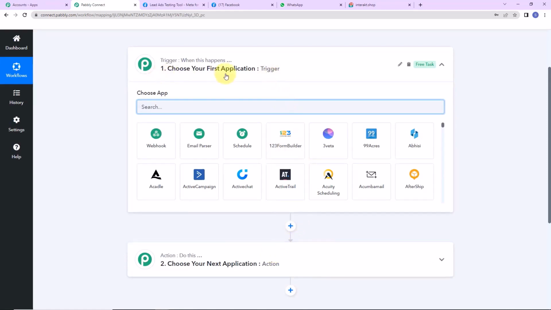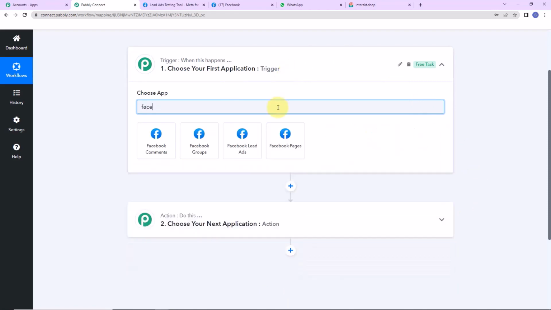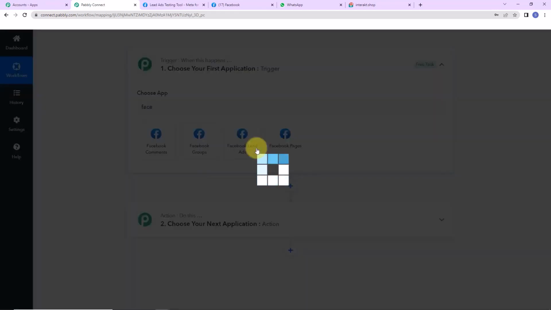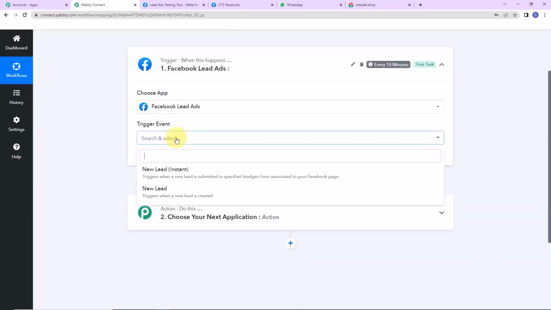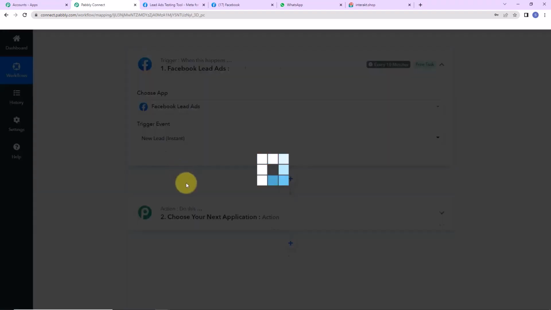Triggers and actions are basically those two principles or concepts on which this entire automation works. Trigger says when this happens. Action is do this. Basically, action here is the response of your trigger application. Now, as per this integration, my trigger application would be Facebook lead ads. Let's click on this. Now the trigger event here would be new lead instant. Basically, this workflow is going to trigger when a new lead is submitted in a specified lead generation form associated to your Facebook page. So I'm going to select this, and now I'm going to click on connect.